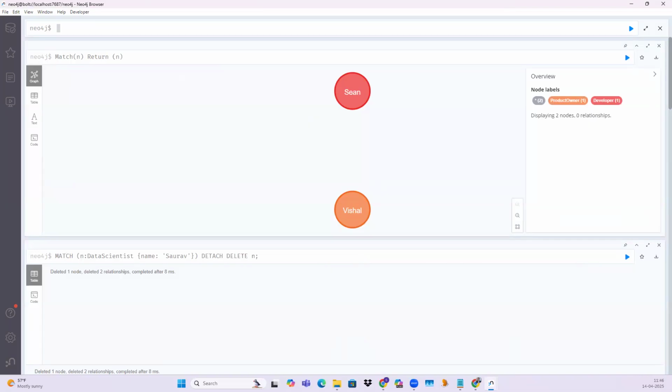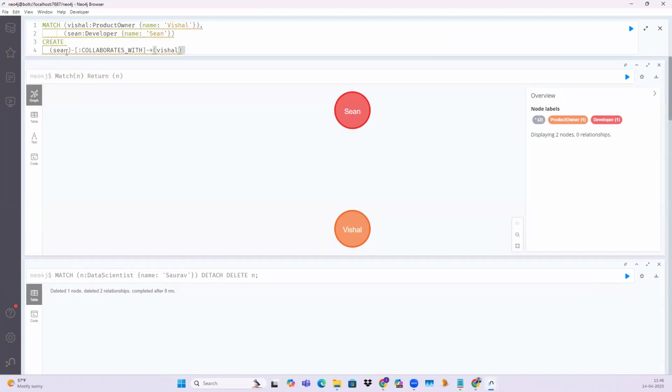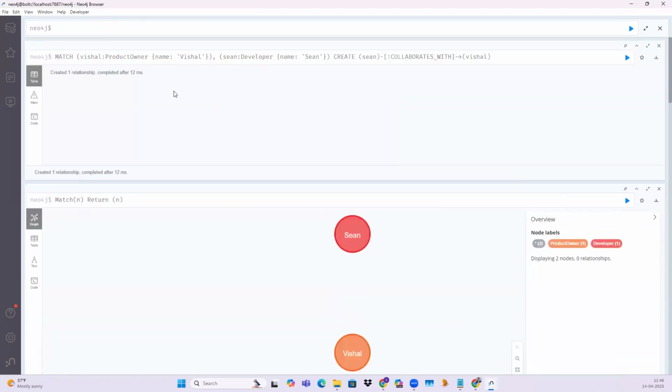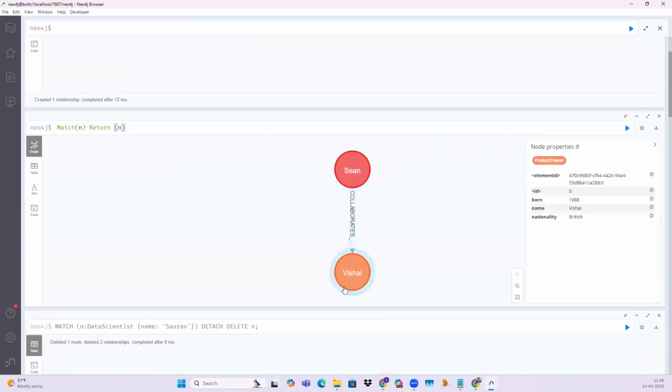So now what we are going to look into is if we want to delete only the relationship, but we want to keep the nodes, we can also do that. Let's say we have Sean and Vishal left. What we are going to do is first establish a relationship between them. So let me create a relationship between them. We are left with Vishal and Sean, and we are creating a relationship: Sean collaborates with Vishal. Let me run this particular code. When I run this, we can see there is a relationship, Sean collaborates with Vishal.